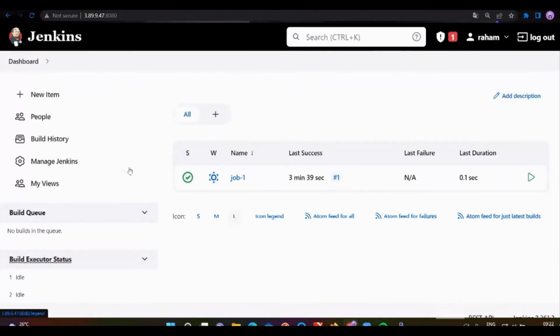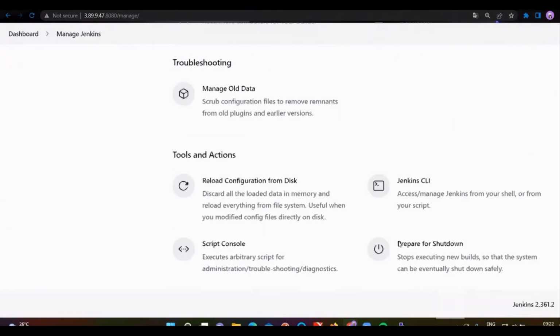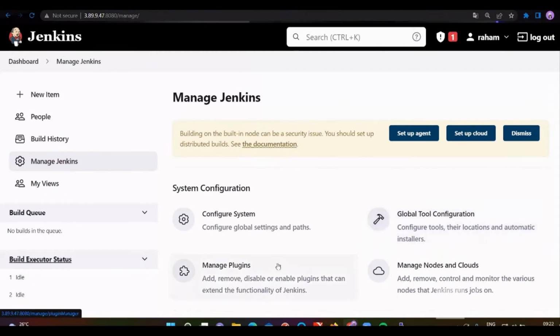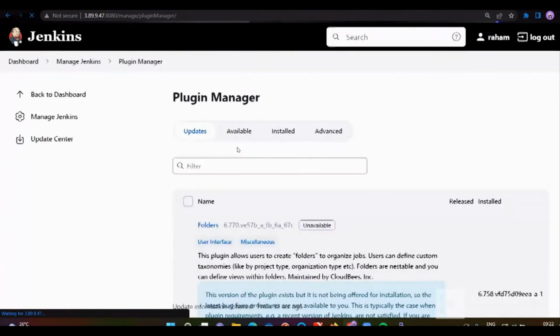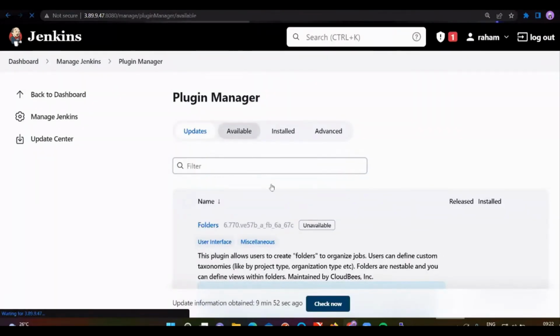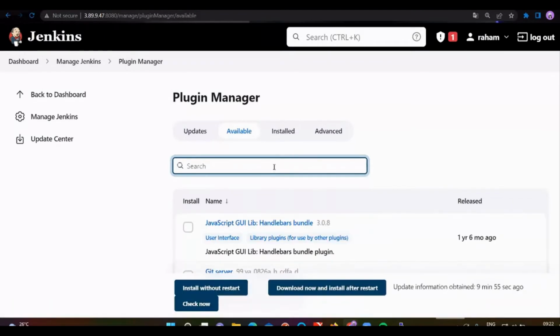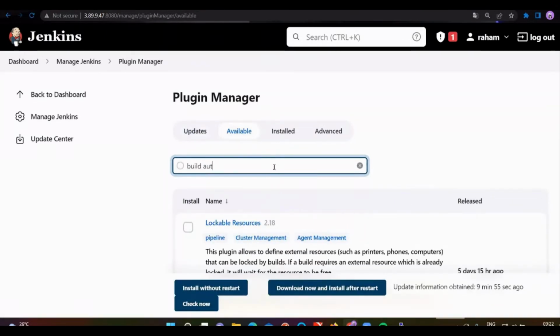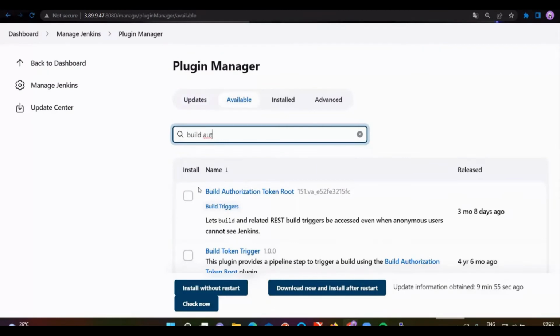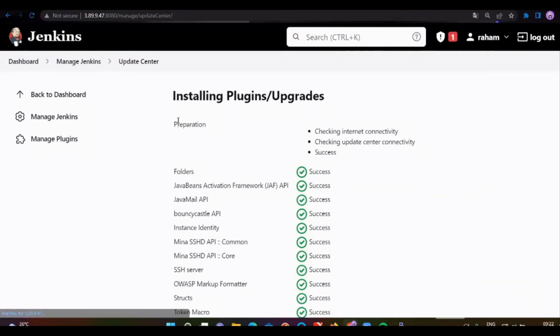Go to the plugin management, Manage Jenkins, and from here, at the top, you can see Manage Plugins. So type build authorization plugin. Are we able to see the authorization token plugin? Just select this and install without restart, or you can also restart.